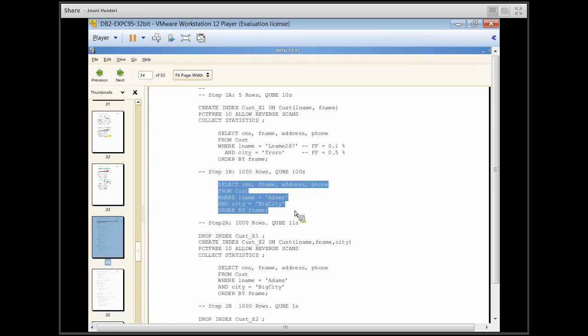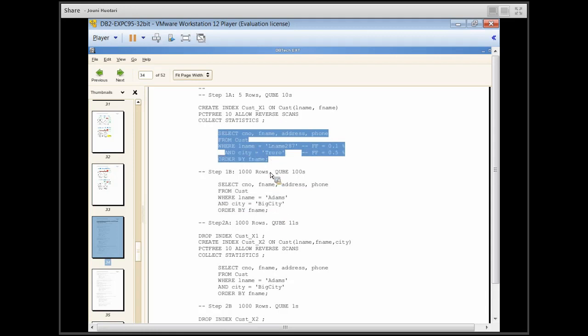Or you can just rely on that this query is 10 times slower than the previous one. So by using this rough estimate, we can estimate that this query is 10 times slower than the first one, meaning that it would be something like 1,100, the cost estimate for the query.